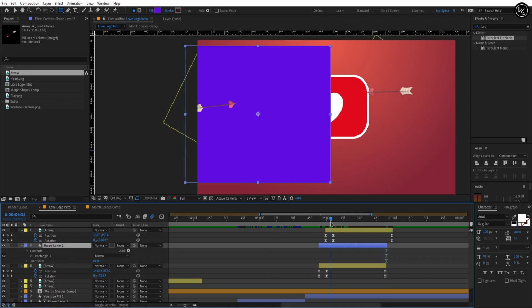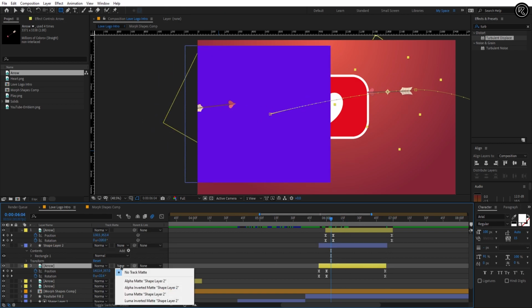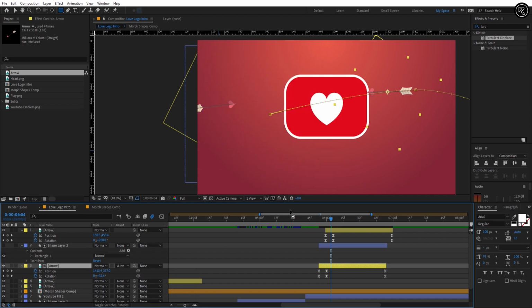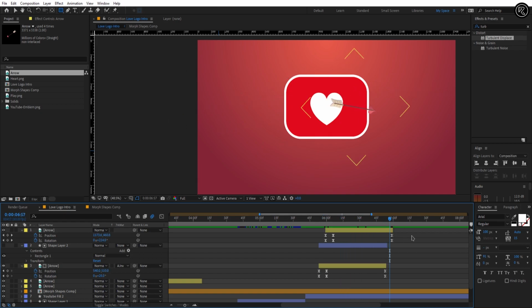Now select the arrow layer, and change Track Matte to Alpha Inverted Matte. Cool. Now check your animation. Same masking we need to do with the above arrow layer, so create a shape like I'm doing.